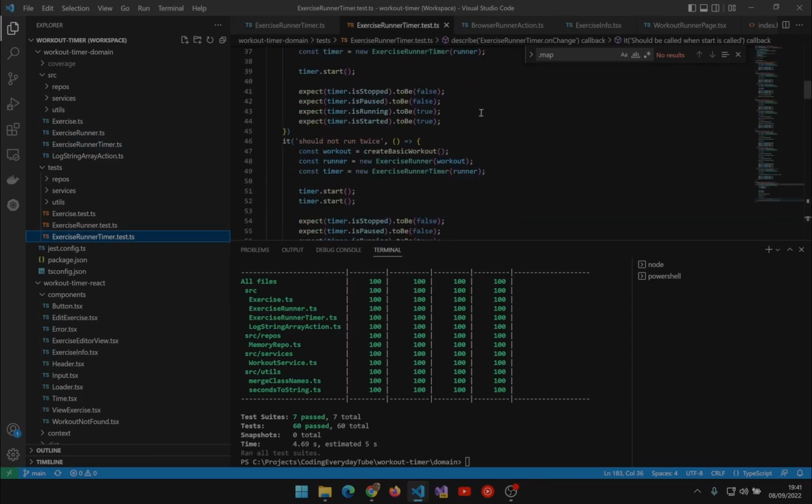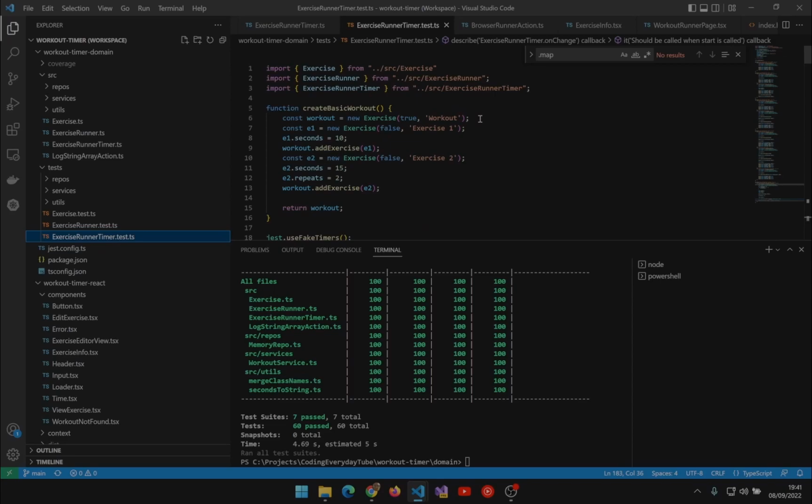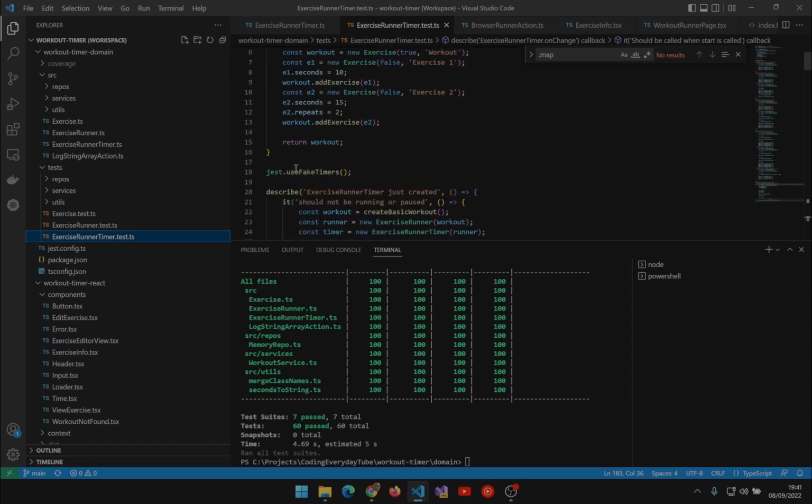It turns out that Jest has a lot of functionality, and for this we can enable use fake timers. I believe you can enable this globally for all files or just for specific files, and I believe you could even enable it just for specific tests, but I'm not exactly sure about that. Go and look at the documentation of Jest about this.